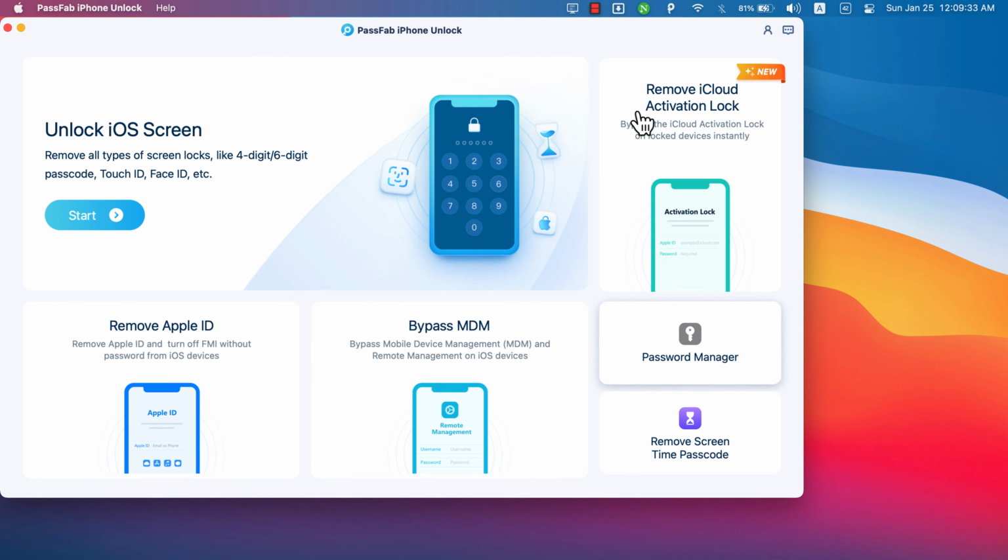PassFab has your back. This tool will allow you to remove all types of screen locks like 4-digit, 6-digit and more, bypass the iCloud activation lock, unlock devices instantly, remove Apple ID and turn off Find My iPhone without a password from iOS devices, and bypass mobile device management and remote management on iOS devices. The software also allows you to manage your iOS passwords, remove the Screen Time passcode, and it's compatible with the latest iOS 26 and iPhone 17 series.